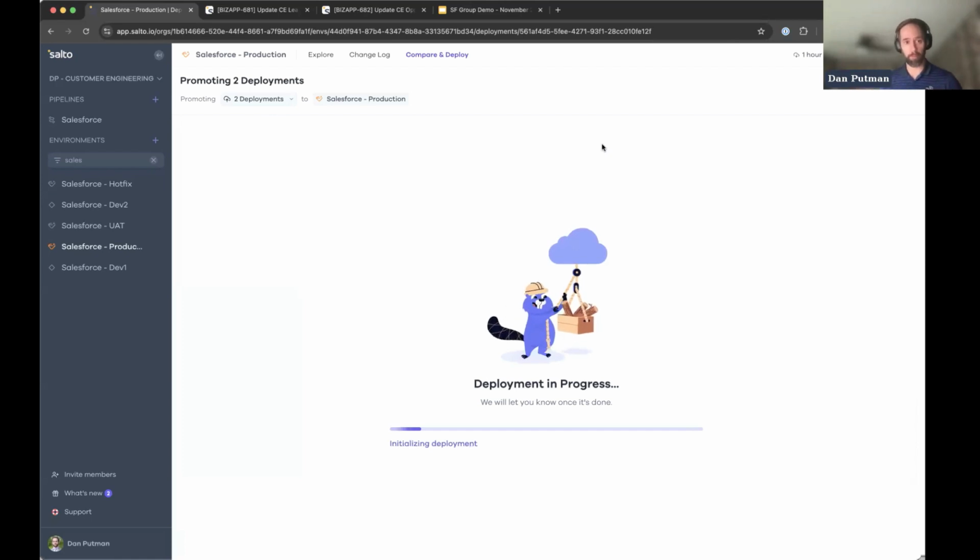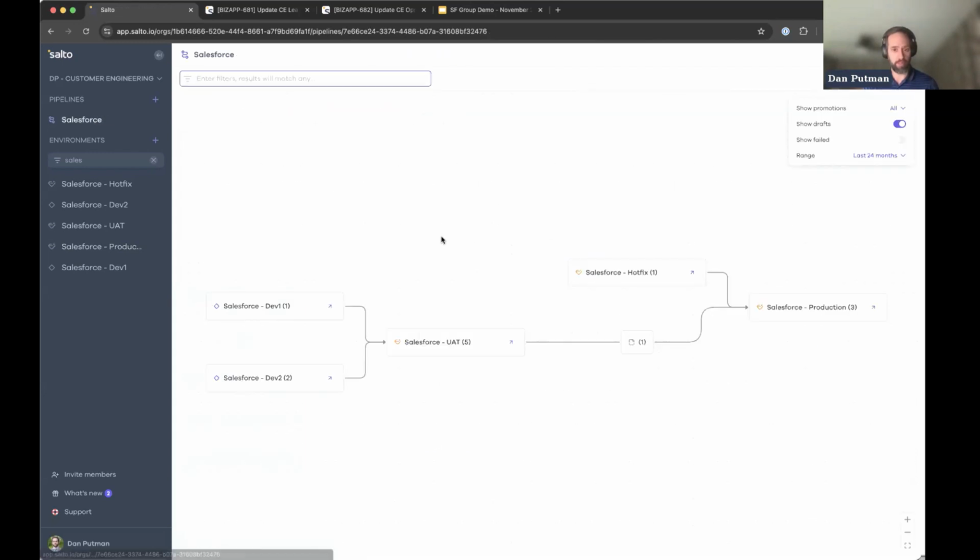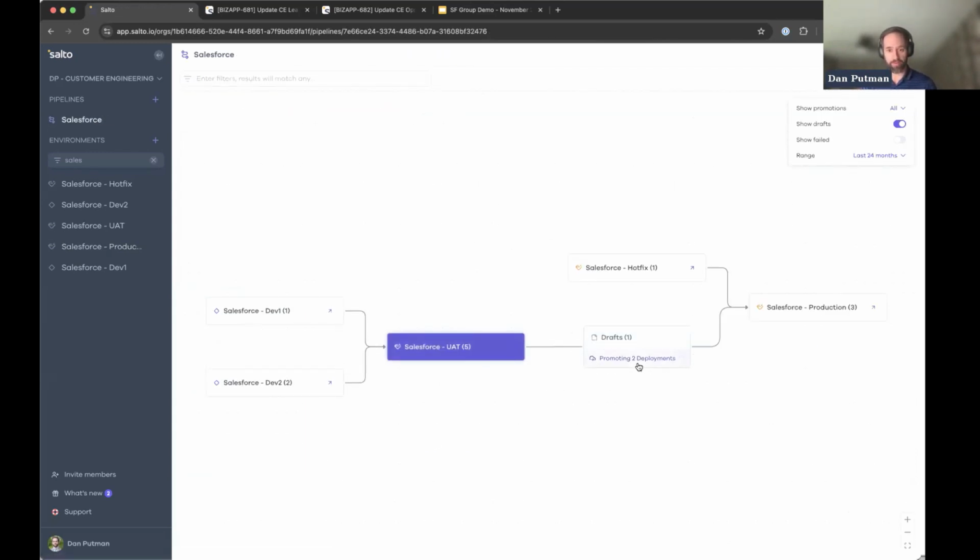So let's go ahead and let this promote up into production. And then after this is done, we will see that my pipeline will update. And I actually have a draft. You can see here now, if I was on the screen as someone was doing the deployment, we can see that we're promoting these deployments up into production. So as that's going, I will get notified of the completion here in just a moment.